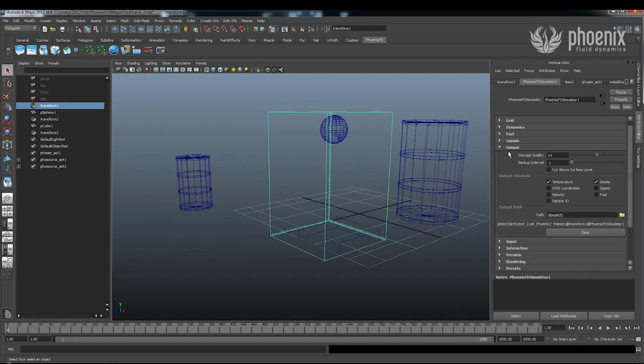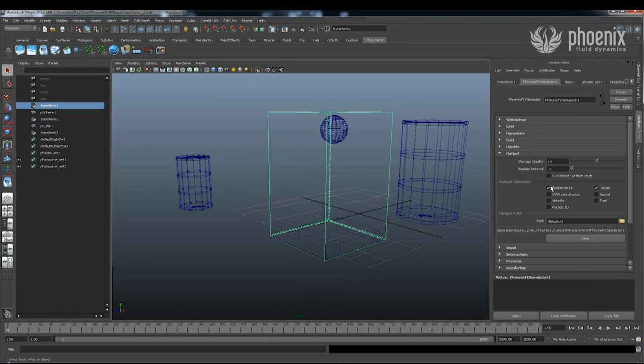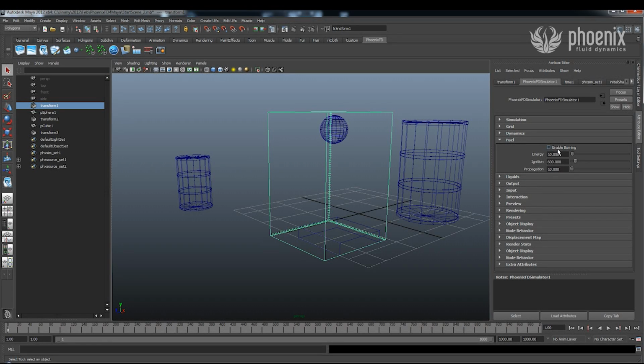Next, I'll select my simulator here, and I'll go in the output raw out. In here we have very important controls. We're basically telling Phoenix which channels of the simulation we care about and which channels of the simulation we want to be available in the core. So right now we didn't have any fuel, and even if I started the simulation there won't be any fuel even though we're emitting it here. So I need to check this checkbox here, and then I need to go to the fuel options, enable the burning of the fuel, and give it some energy.